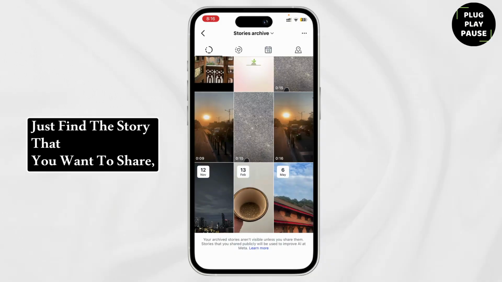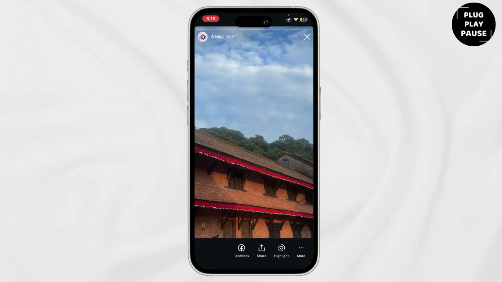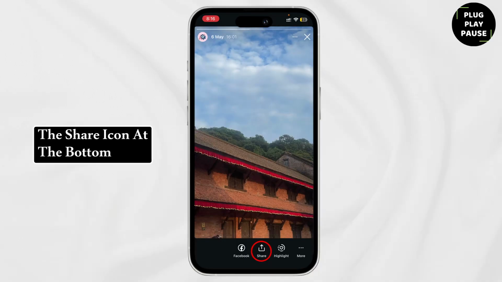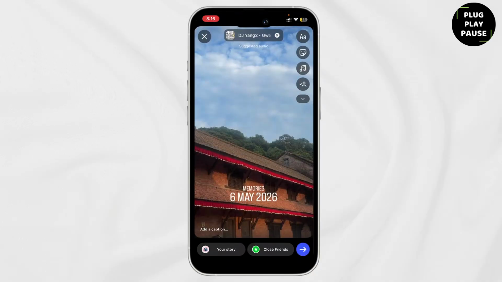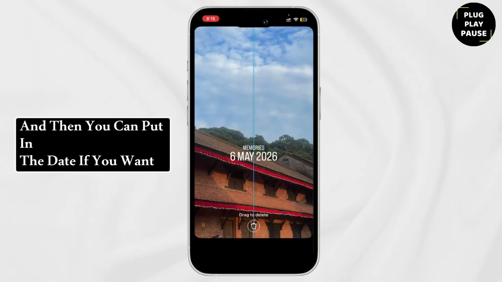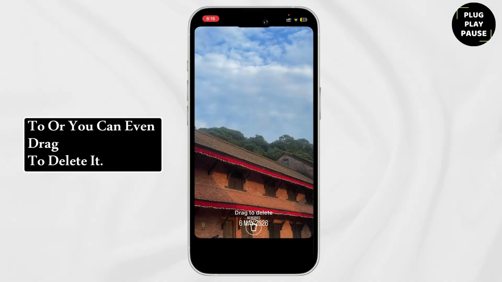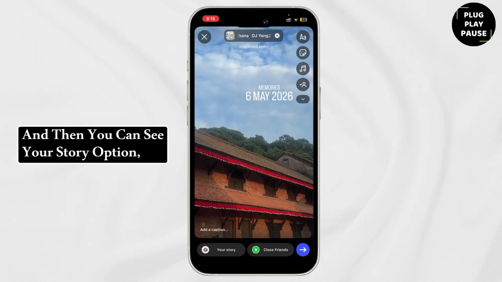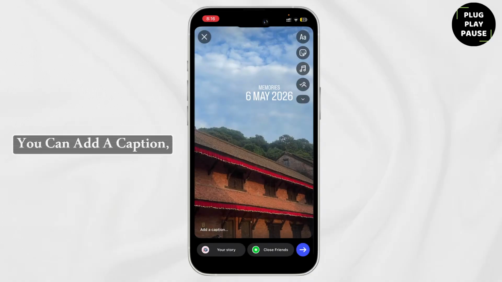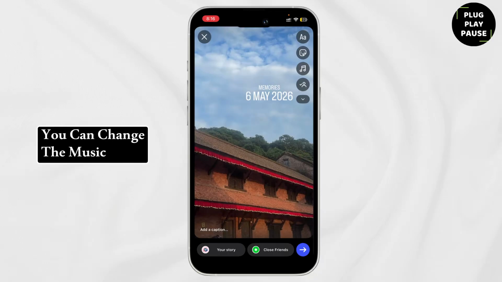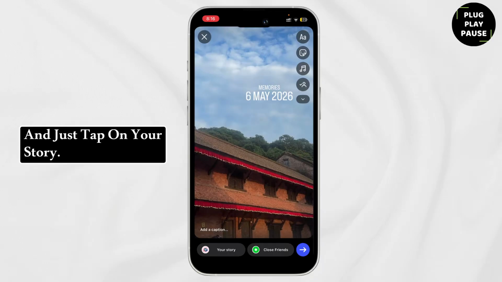Just find the story that you want to share, tap on it, and then tap on the share icon at the bottom, and then you can put in the date if you want to, or you can even drag to delete it. And then you can see your story option. You can add a caption, you can make edits, you can change the music, and just tap on your story.